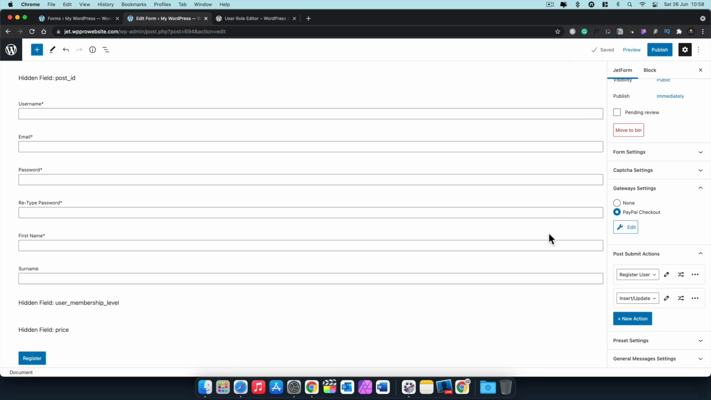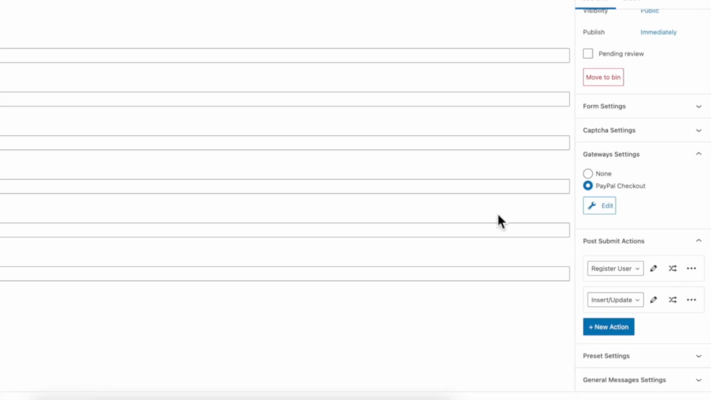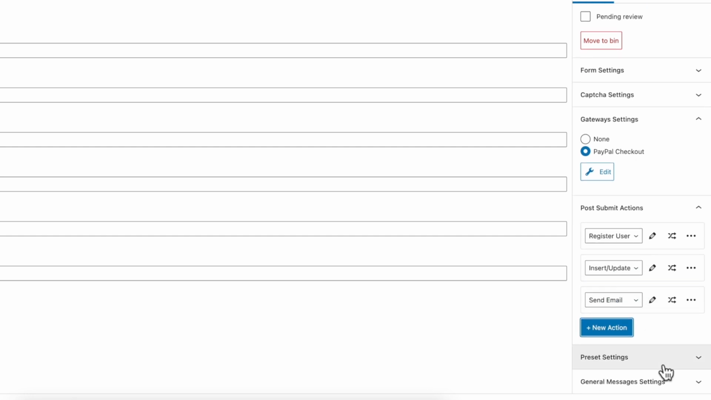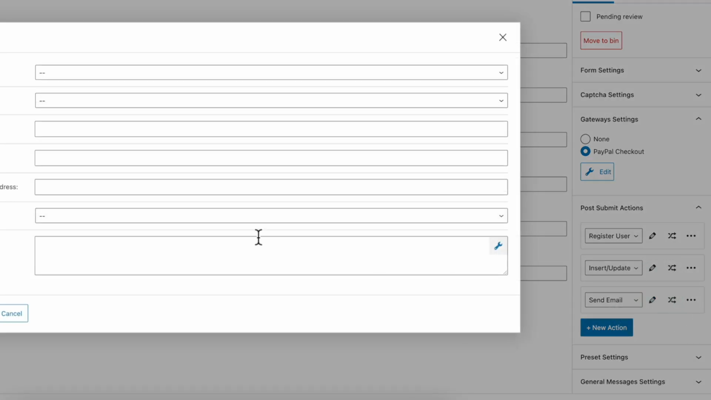So we've got a third and final thing that we need to add into the whole process, and that's to just create an email and send that where we need it to go to. So to do that, we're going to simply come down to the new action again. Send email is perfectly fine, and now what we can do is we can come in here, we can edit this and set this up as we want to.